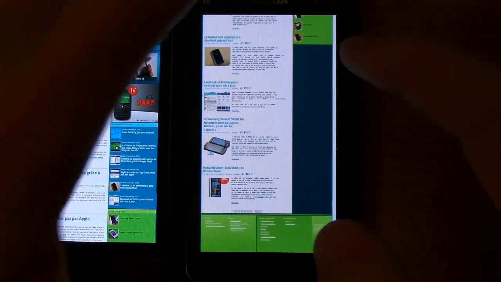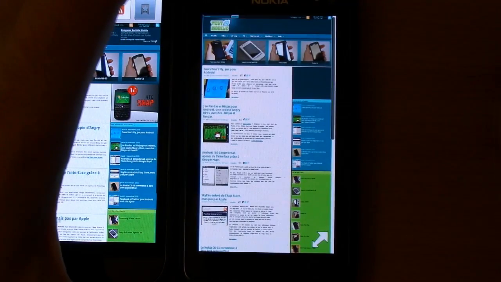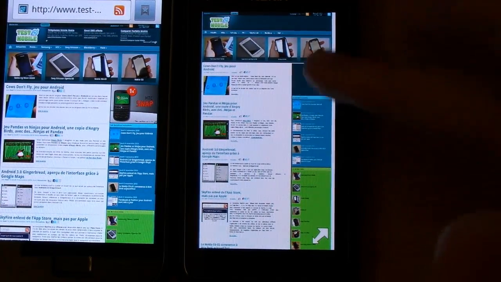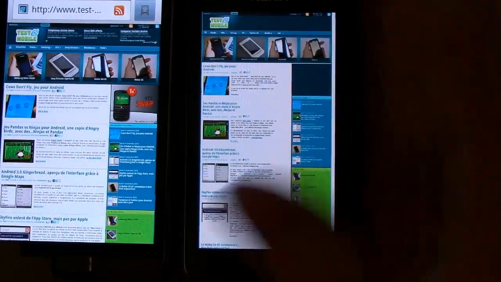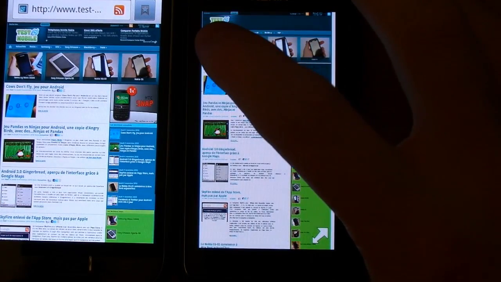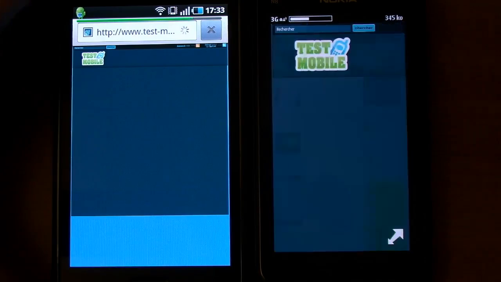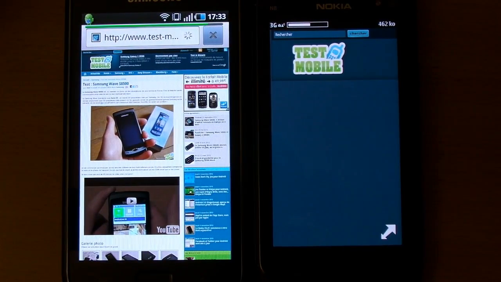And it's not smooth at all. It's really, really slow. And that's not a huge website in terms of size. And that's really too bad. And you're going to see in that video, I'm going to go to a really heavier website, and the N8 is going to go completely mad at me.